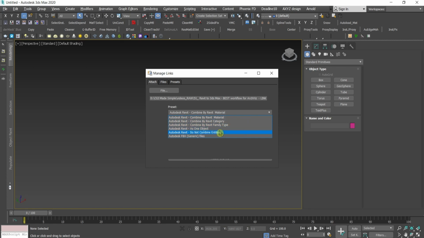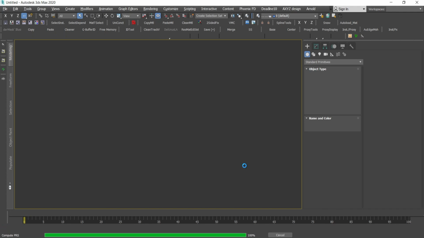The default setting is Do Not Combine Entities. I will choose this one for now and I will show you why this is not the best one and which one from these options to choose. Okay, let me show you this one first. Attach file. It takes a while.